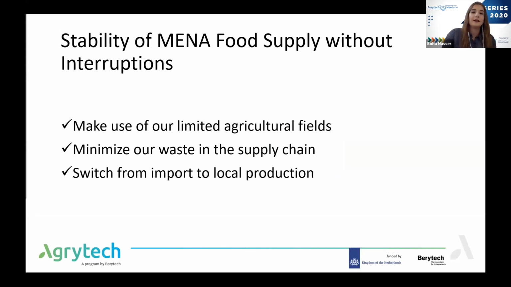We need to make the best use of our limited agricultural fields. And we need to smartly minimize our waste all along the supply chain from farm to fork. And we highly need to switch from import to local production, especially in Lebanon. And this is exactly where we need the tech minds to meet with the agricultural masters as one innovative task force.